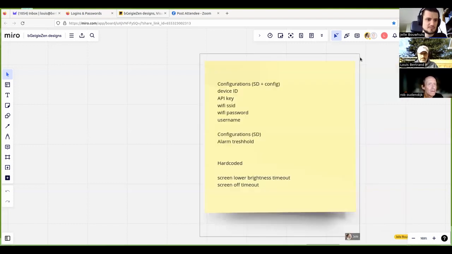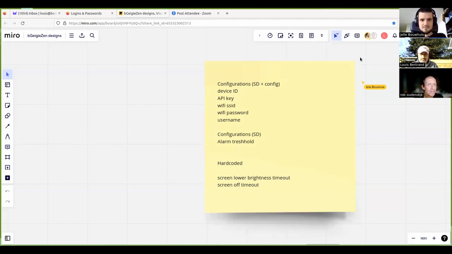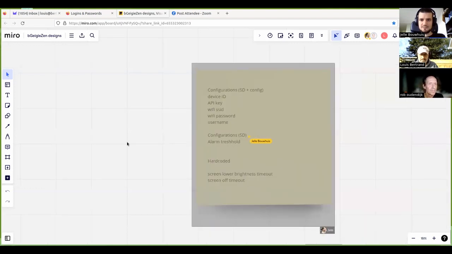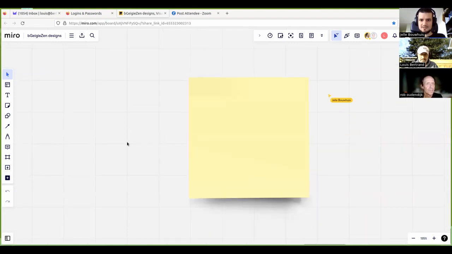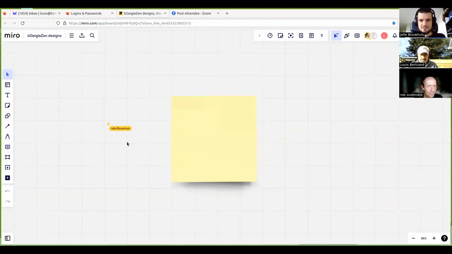I don't think this sticky note is useful for this. I'm just going to move it to this text. Oh, wait, black. All right. There we go.